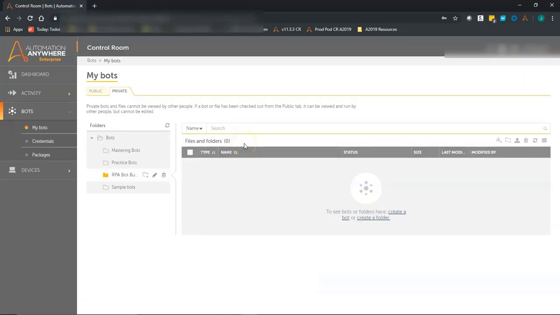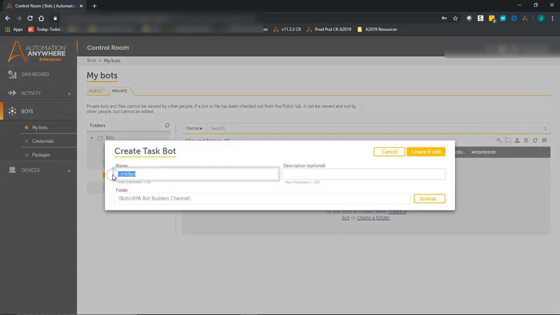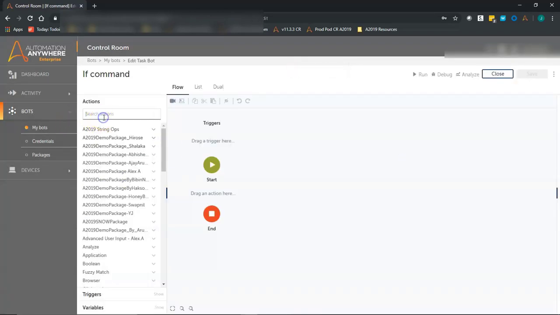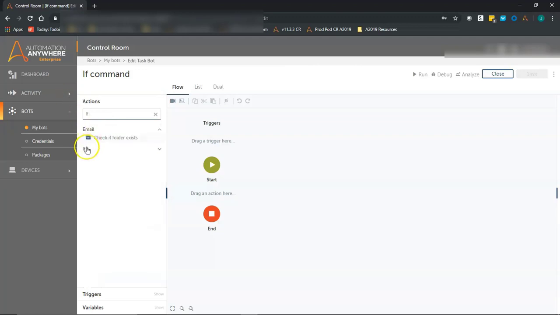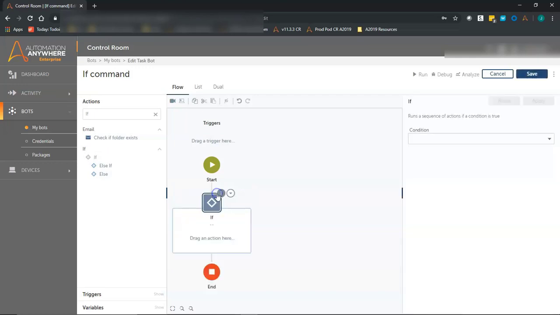So we've moved over to the A2019 software environment. I've already created a folder where I'm going to create this taskbot and save it. So I'm going to go ahead and select Create Taskbot. We'll call it if command and select Create and Edit. So the first step that we're going to take here is search for the if command and select if and drag it into our workflow.